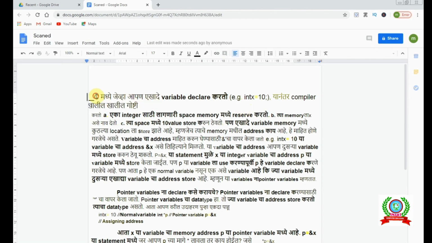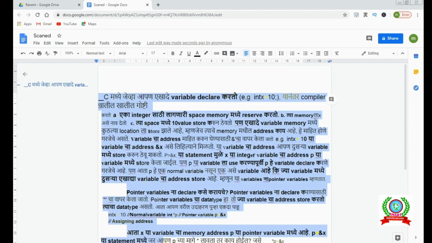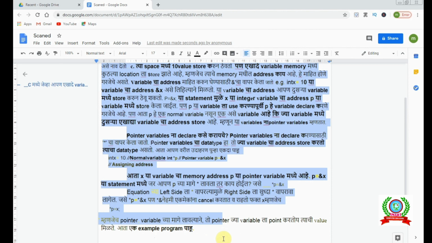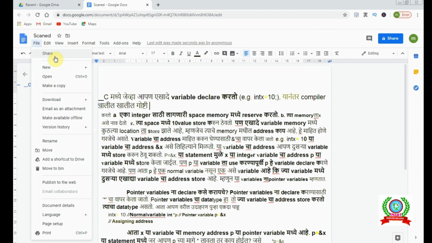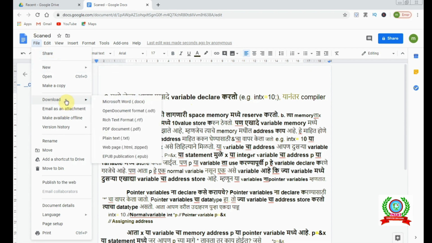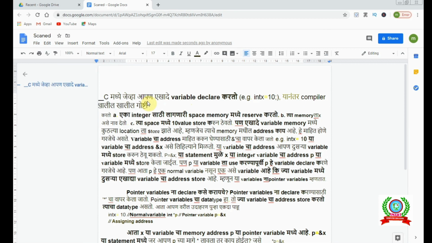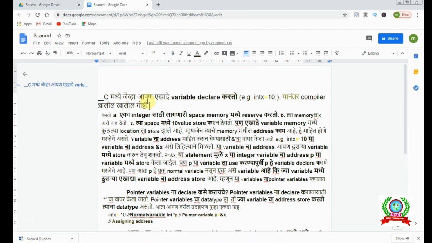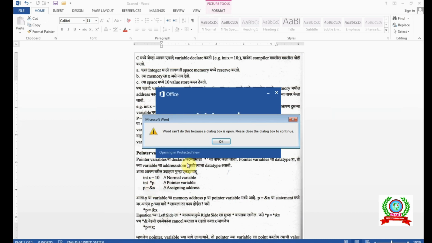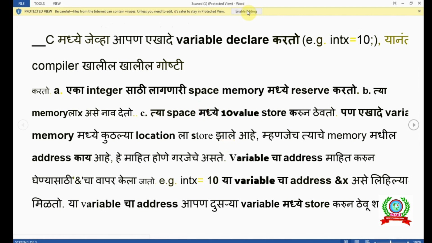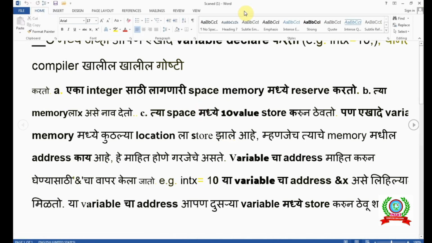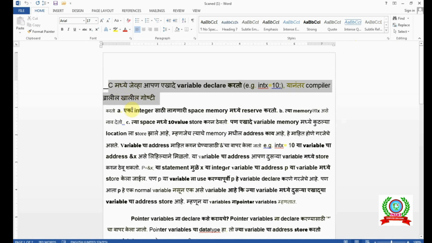Now we can see that our PDF has been converted into a Word file. We just have to go to File and download it as Microsoft Word. After downloading, we just have to open that file. Click on enable editing. Now we can see that we can make any changes we want in the PDF which was scanned.